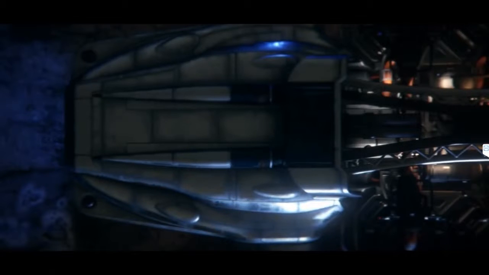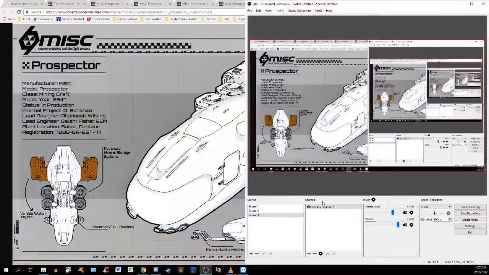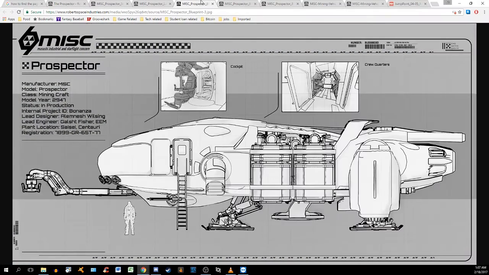Well, if I pull up my blueprints here that I got from robertspaceindustries.com. There. Why would RSI be showing off a ship on a... that looks like the back of it. This is the rear. Yeah. The rear top.